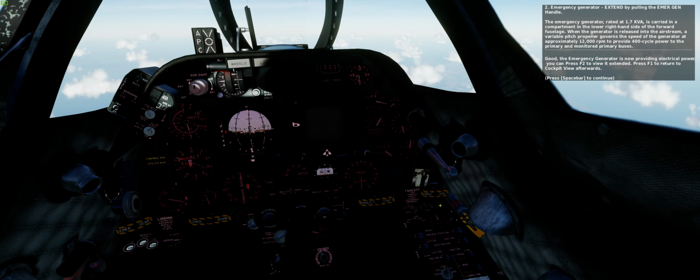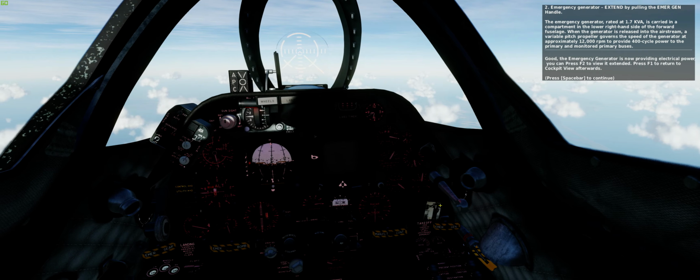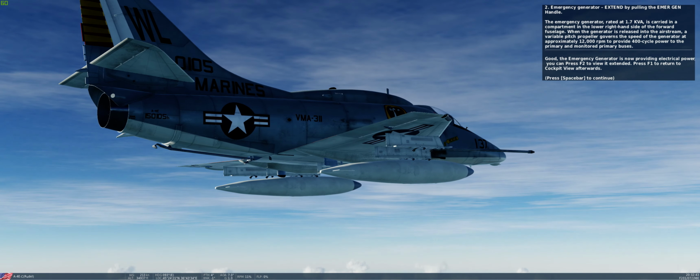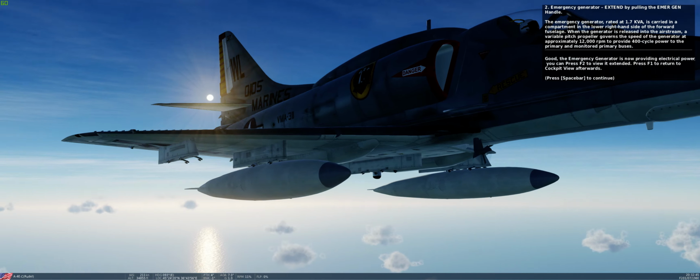Good, the emergency generator is now providing electrical power. You can press F2 to view it extended. Press F1 to return to cockpit view afterwards.